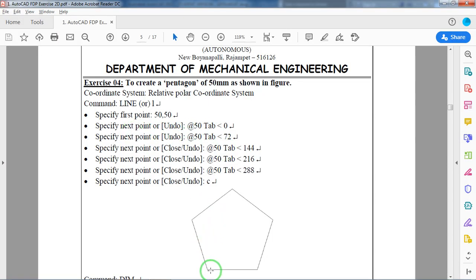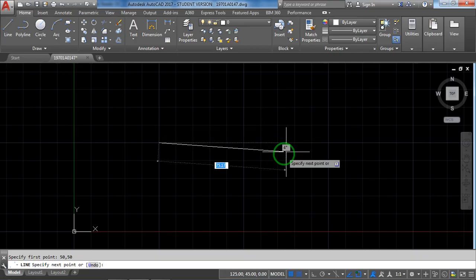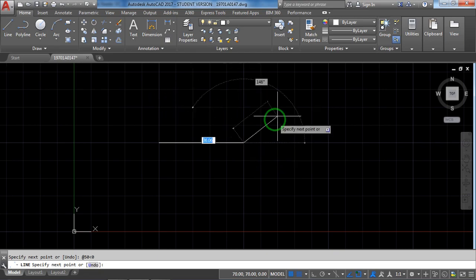Now we have to proceed to the right. First, relative coordinate, as I said, we use the at-the-rate symbol. Specify next point: at the rate of 50, tab, less than 0 degrees. We are using tab here, not comma, remember. At the rate on the keyboard, 50, tab, less than. When I press tab, less than, the angle is 0 degrees. So you can see a straight line.